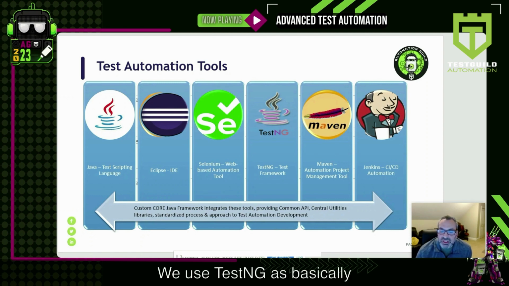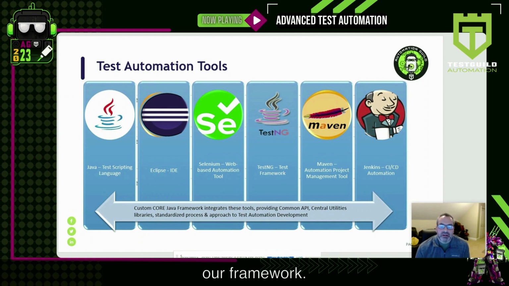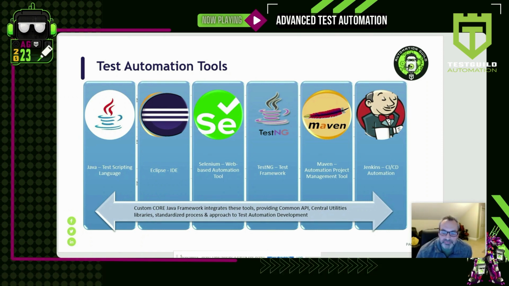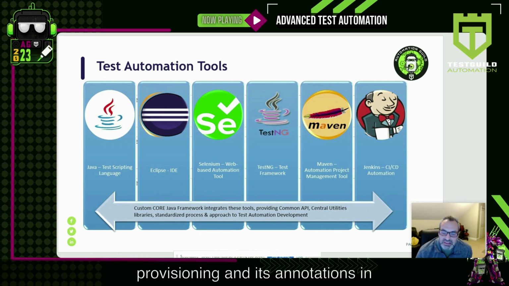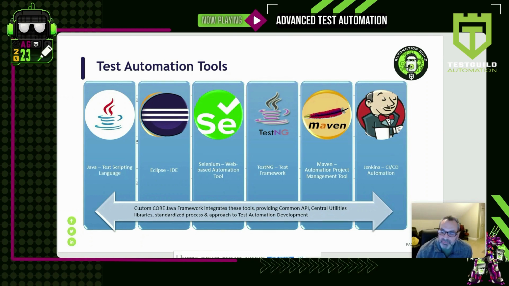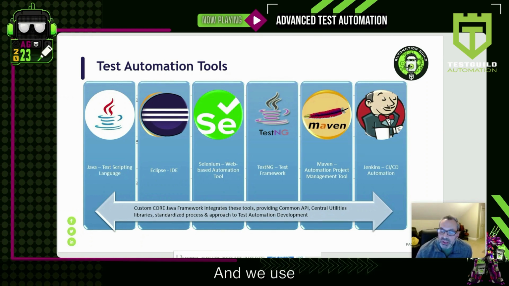We use TestNG as basically our framework. We use its data provider provisioning and its annotations and structure for our scripts. We use Maven to build our projects, and we use Jenkins as our test automation hub. Now, Jenkins is a CI/CD build and deploy automation tool, but it also makes for an incredibly powerful test automation tool as well.